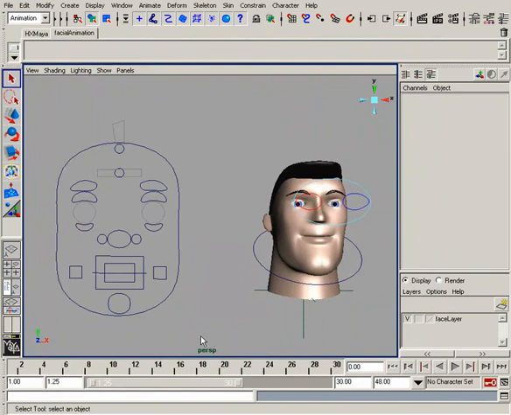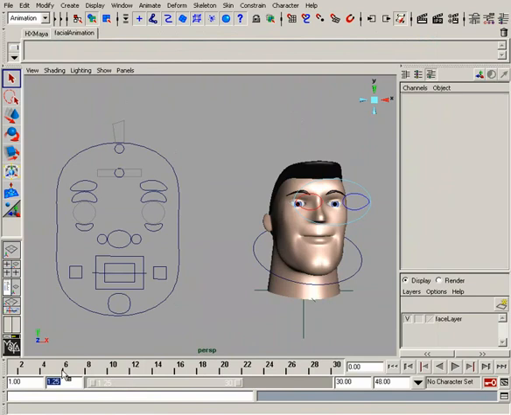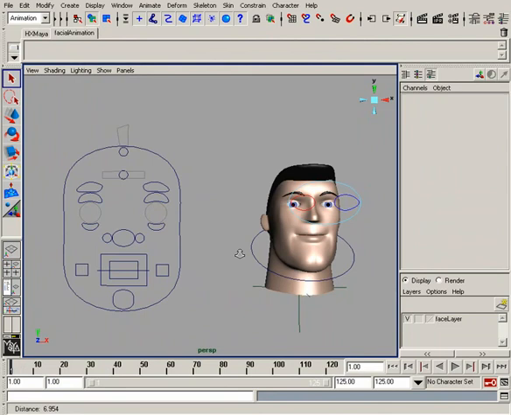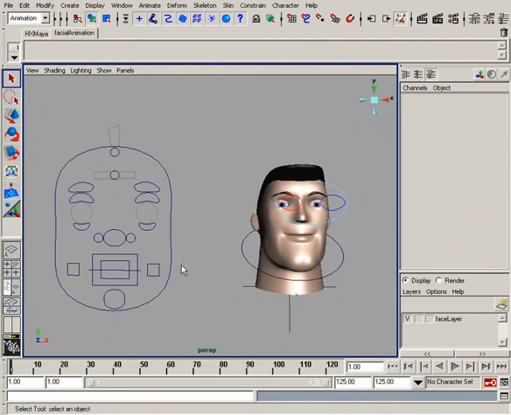Okay, so first let's go ahead and set our start and end time. We'll set our start time to 1, and our end time we'll set to 125, the duration of our first warm-up lesson. And we could also click on frame 1 to make sure we're on it. Okay, next let's go ahead and hide our face GUI because we won't be using it just yet.